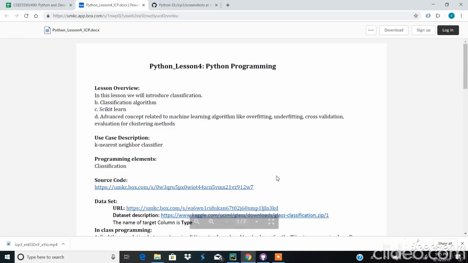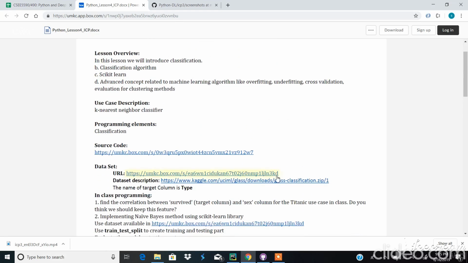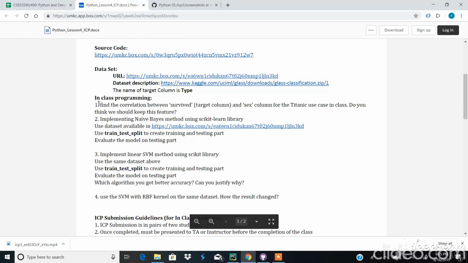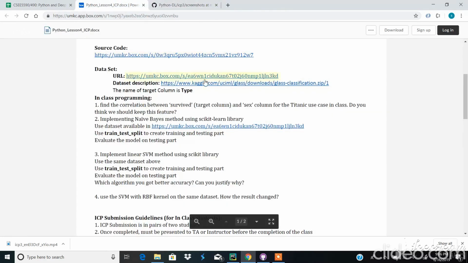Here we are doing the machine learning algorithms with Python. So coming to the first part, finding the correlation between the survived and sex column in the data set provided here. In the source code we have a data set. So using the train data set in the source code, I'll find the correlation between the survived and sex.